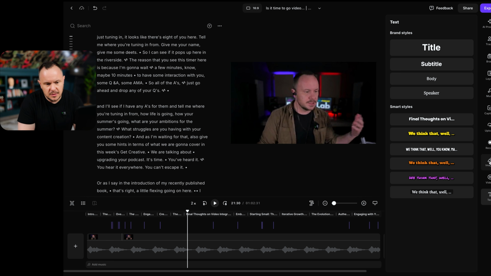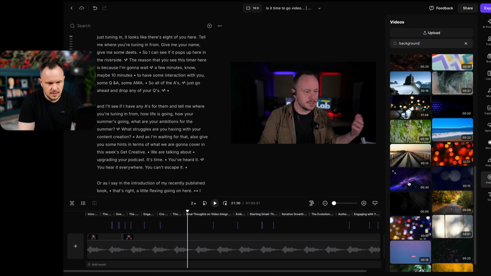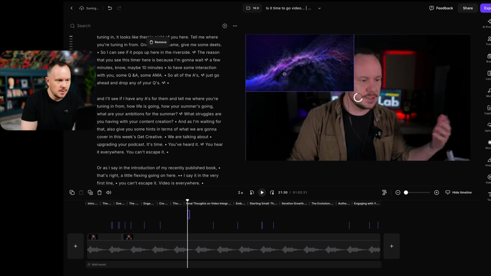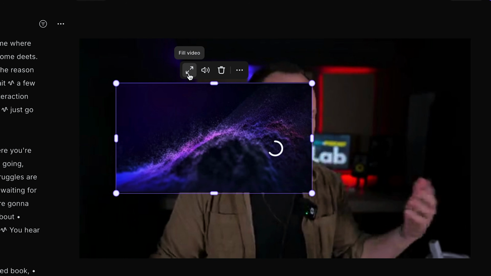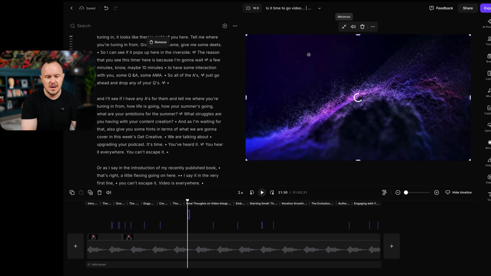So for example, if I were to just grab a video real quick, I could type in background, scroll through any of the background images, and just add one of these background images to my mix. If you hover over this full screen looking icon at the top, it tells you fill video. It will just fill it to the frame very quickly.